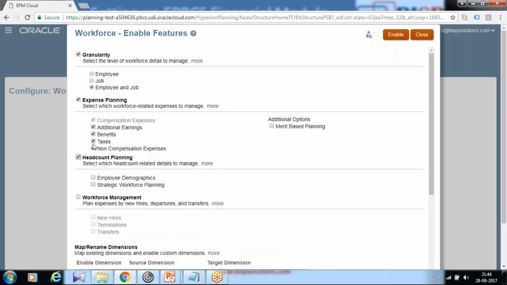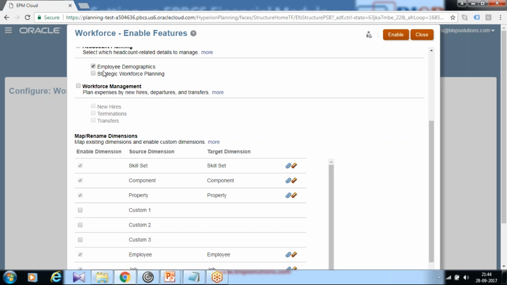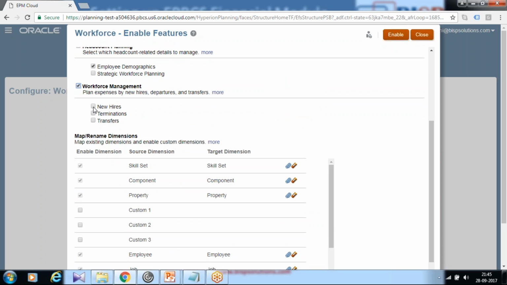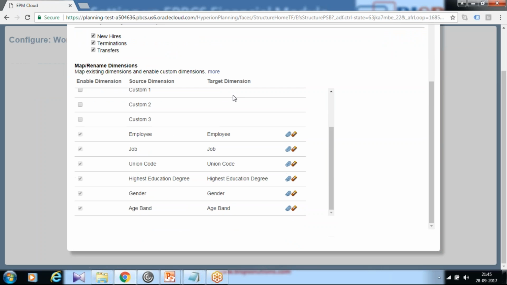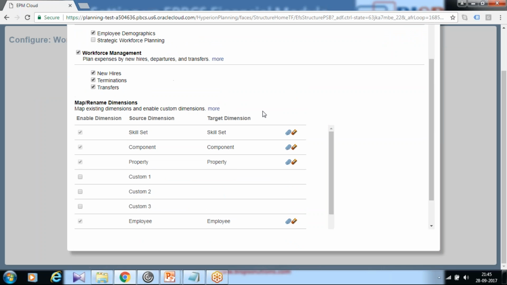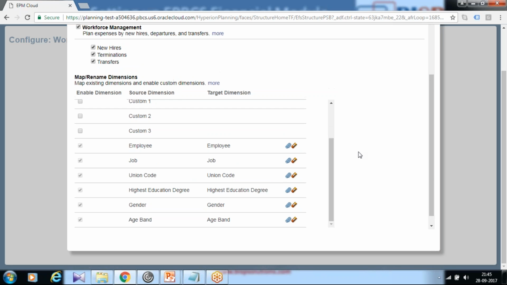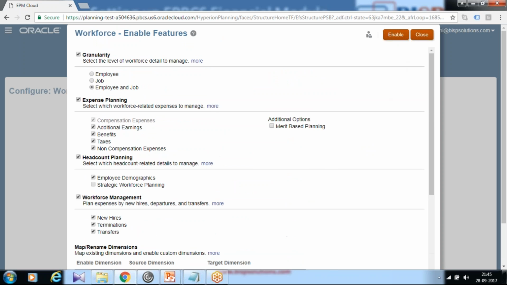For headcount planning, I want headcount to be calculated based on employee demographics, and workforce planning or workforce management to be done for new employees or new hires, terminations and transfers. This also includes severance, so the employee who resigns and serves the notice period. The bottom screen shows the custom dimensions. I like to continue the same custom dimensions, which consist of your skill set, components, employee job code, age band, and gender. When you find everything good, you can click on enable.